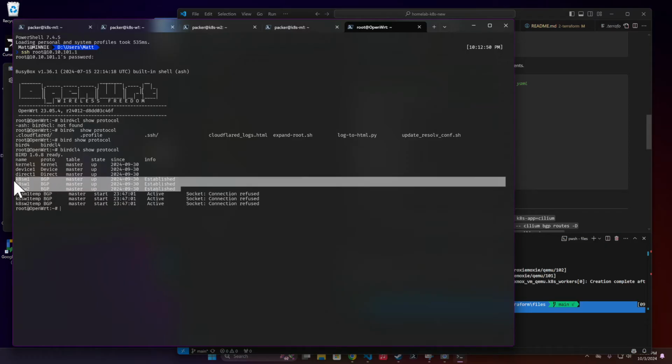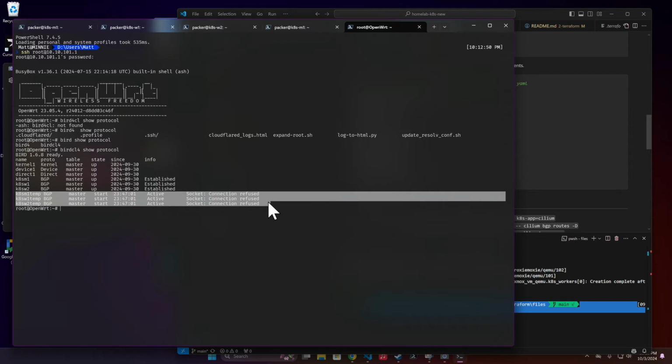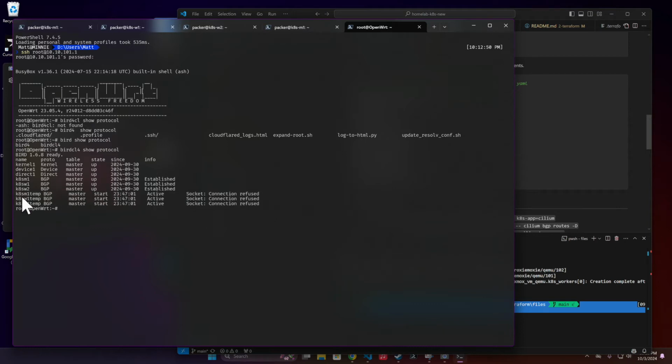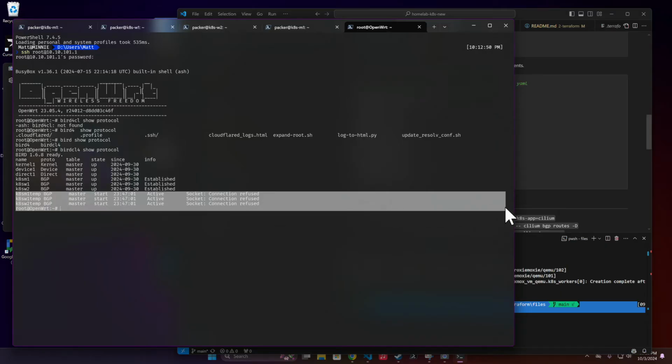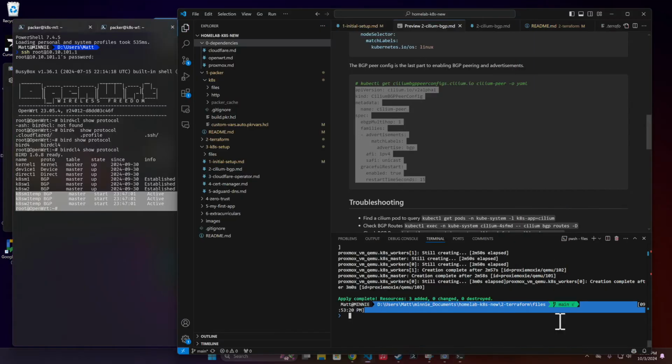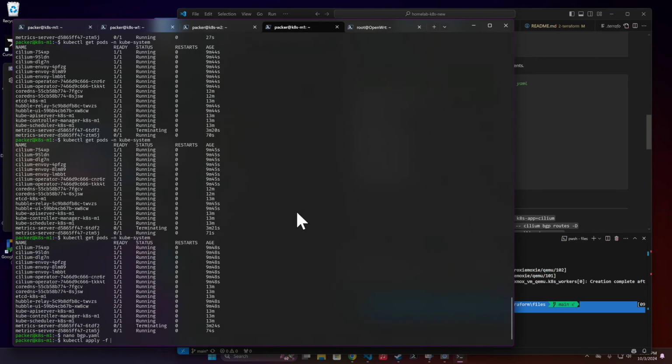So these are my existing nodes that are already out there. These are my new nodes that we created with Packer and Terraform. Currently, the neighborship is not happening. The connection is refused because the nodes are not yet participating in BGP routing. So we should see this status change whenever we apply this configuration.